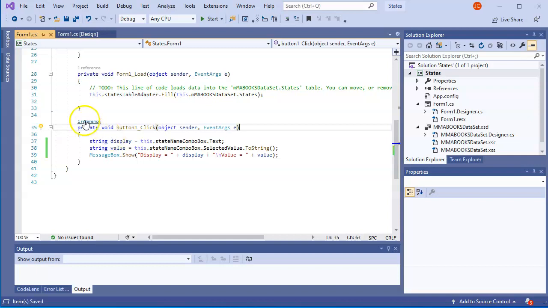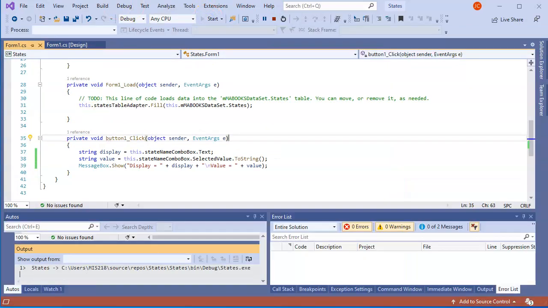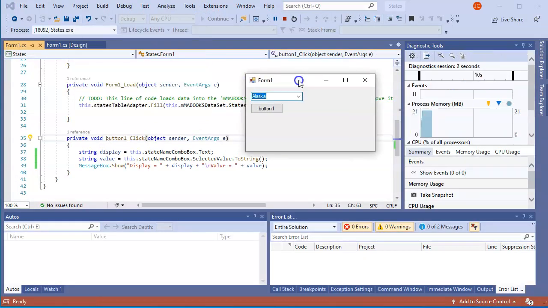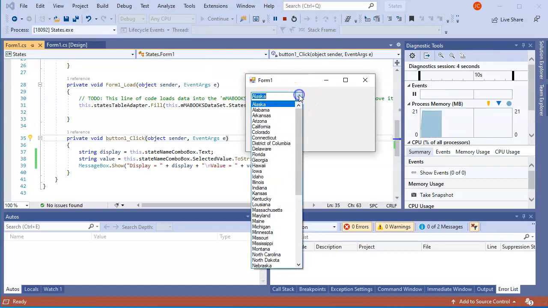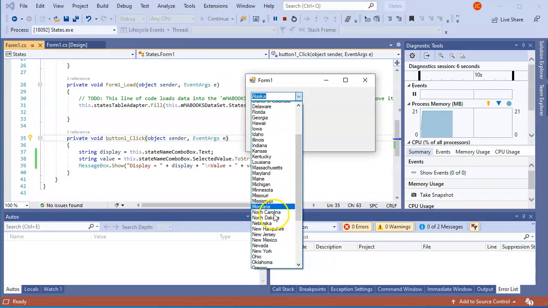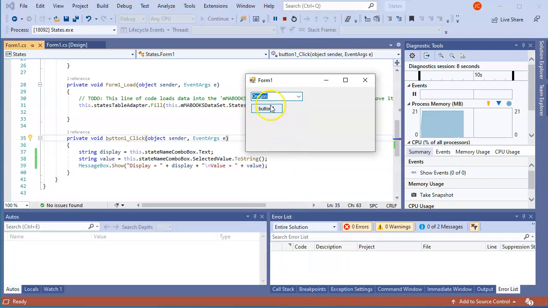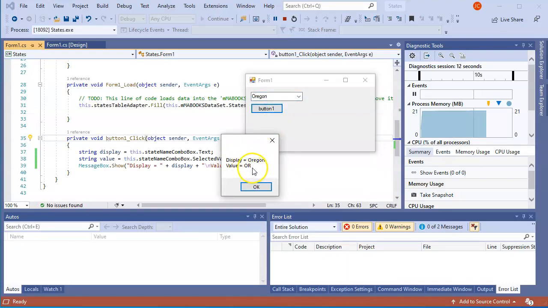So I go ahead and save that and I will start it up. Let's see what happens. It creates this little window right here. I can use the drop down and pick Oregon and click the button, and it displays Oregon, value equals OR. So I can use that to retrieve the data, and that's how you do it.